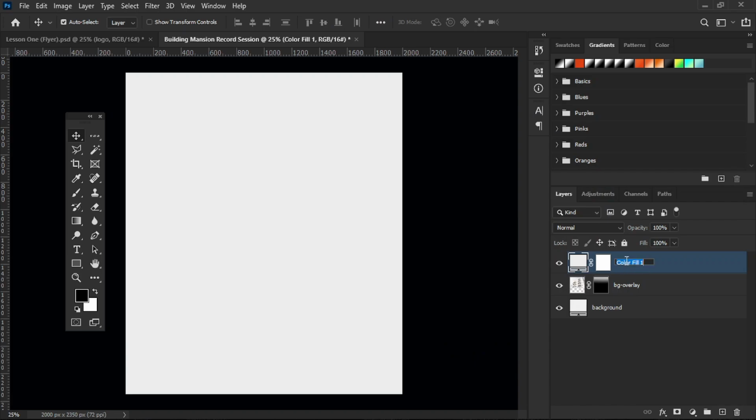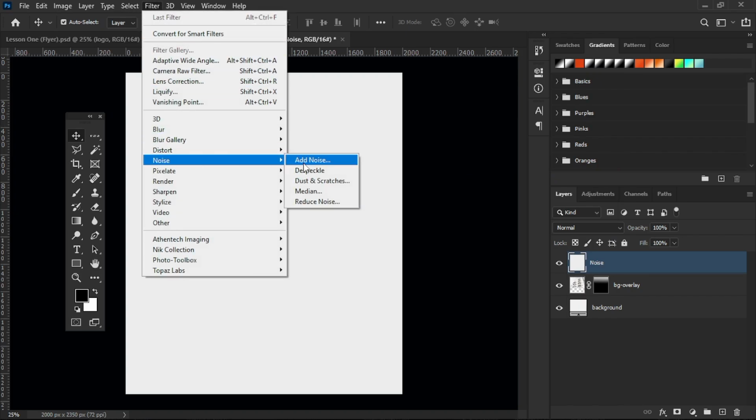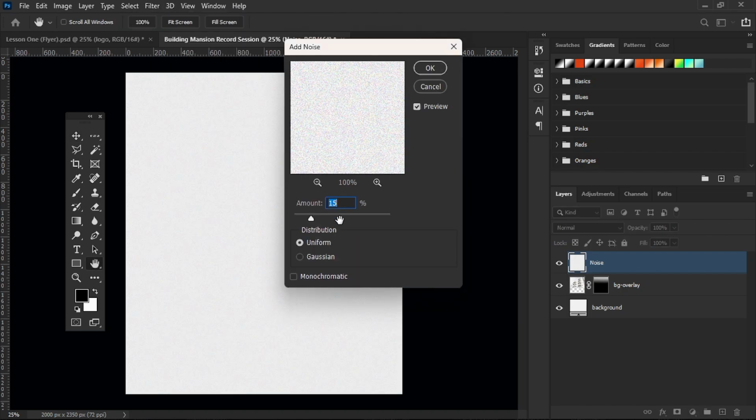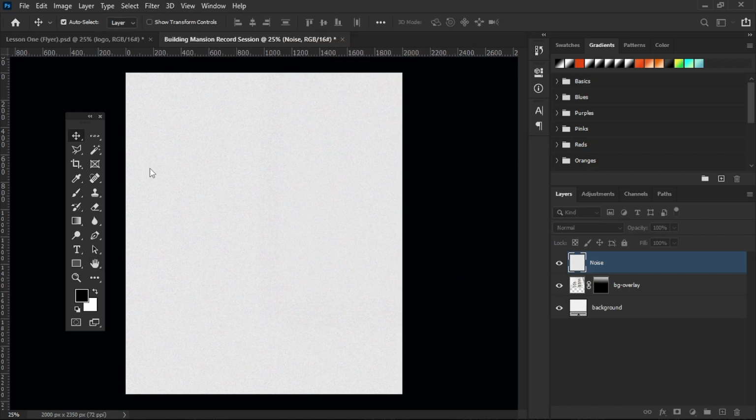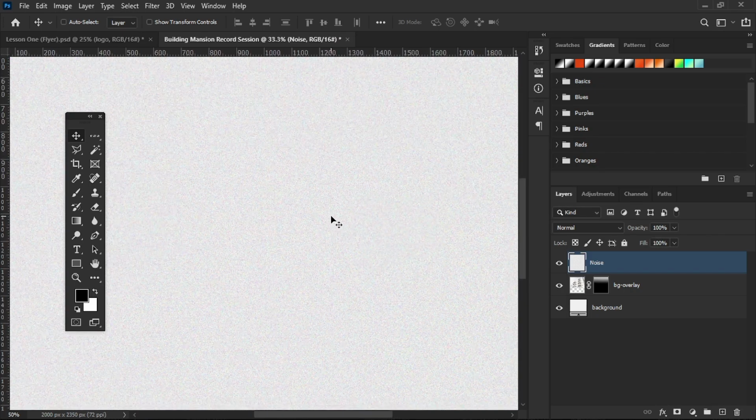Now let's call this noise and let's delete the layer mask itself. We don't need it, and let's rasterize it. Yeah, let's make it a picture. Now let's head over to filter again, and you see this noise. Let's select this very particular one. Let's increase the value somewhere. I think here is okay. Let it be. Let the noise come up.